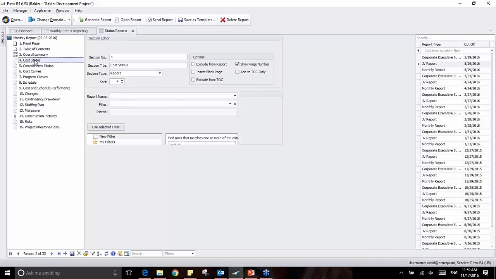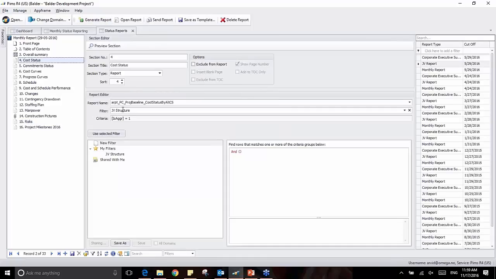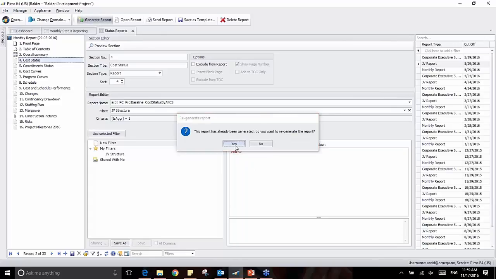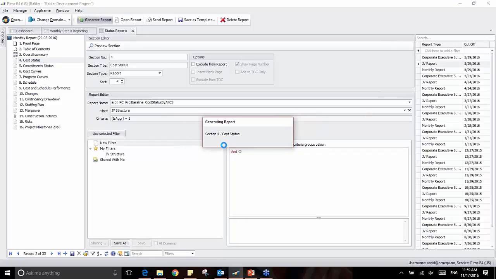If we go to the cost status tab, you'll see that I've used a report named alternative cost structure, and I'm using this cost structure, what I call my JV structure. So let me go ahead and generate this report. Again, it's going to sew all these pages together into one consolidated PDF file and open that for me.